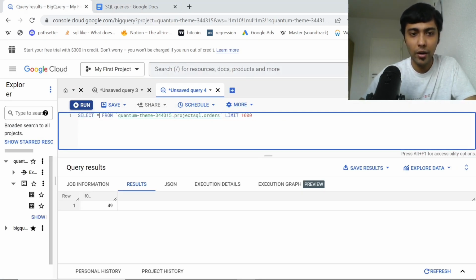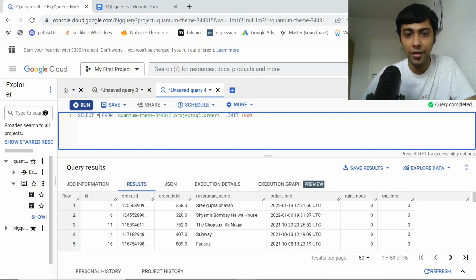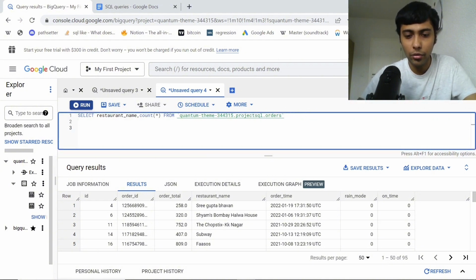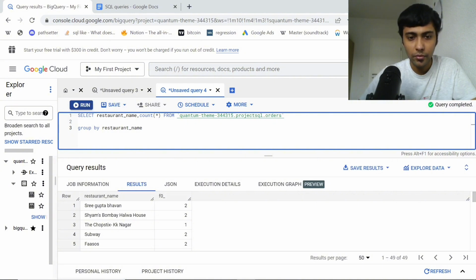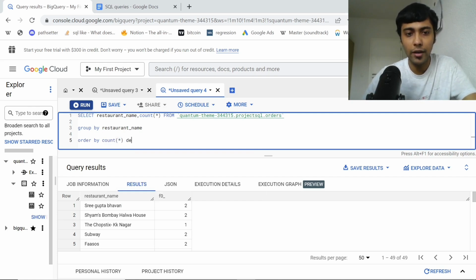Now let's take it one step further. Now that we know we've ordered from 49 restaurants, we want to see, is there a favorite restaurant? So for that, what can we do? We could simply say restaurant name and do a count of star, right? To see how many times we've ordered from each restaurant. Let me just remove this and let's do group by restaurant name, right? Okay, we have some restaurants where we've ordered twice. Let's do a order by count of star, and of course descending.